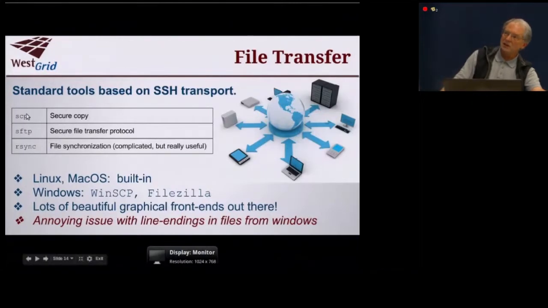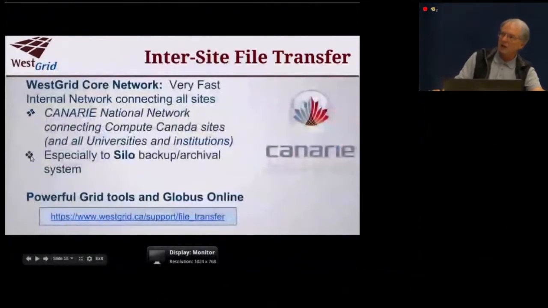In that case, you start using things like SCP and SFTP, Secure File Transfer Protocol, to move files around. I've put this one at the end here.